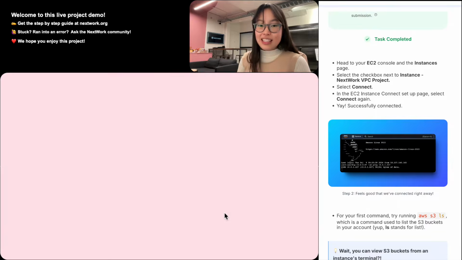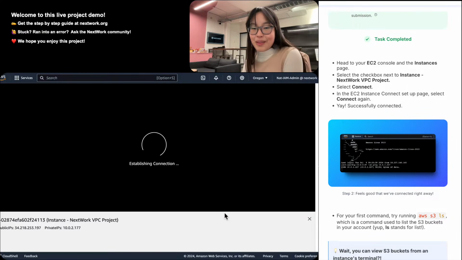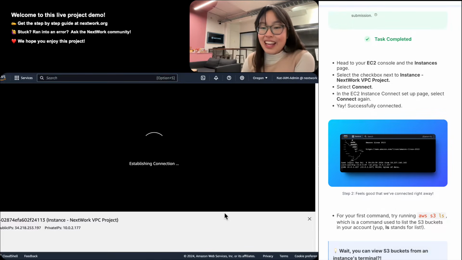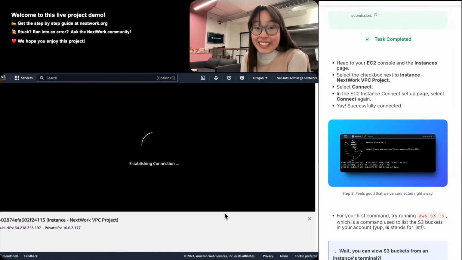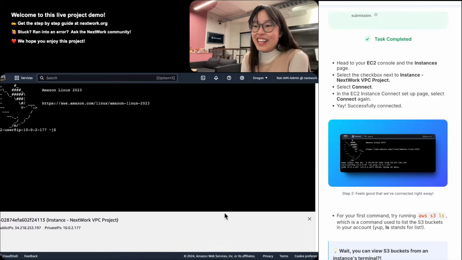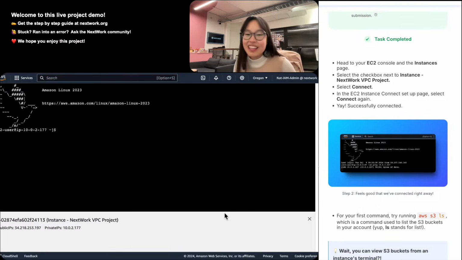We just need to select connect. And perfect. Let us connect to the EC2 instance. Are we going to be seeing a success? Ooh, and we do. That is satisfying. It is so good to just connect right away to our EC2 instance. That feels very, very good. No errors in this part.